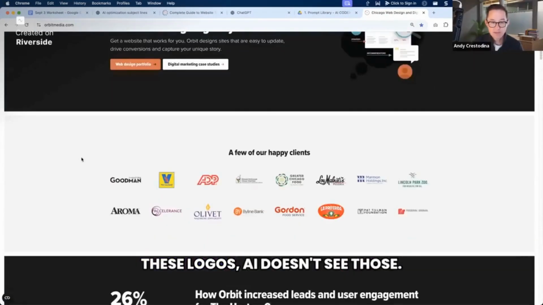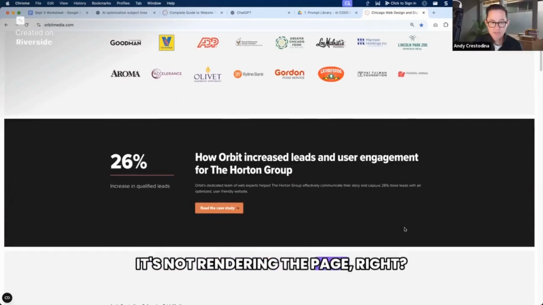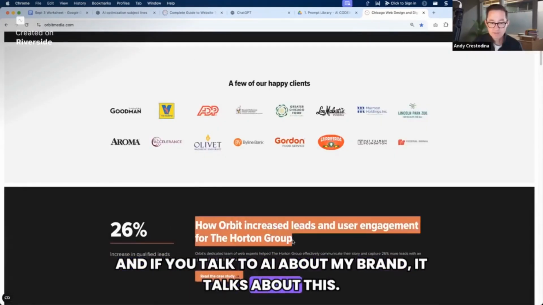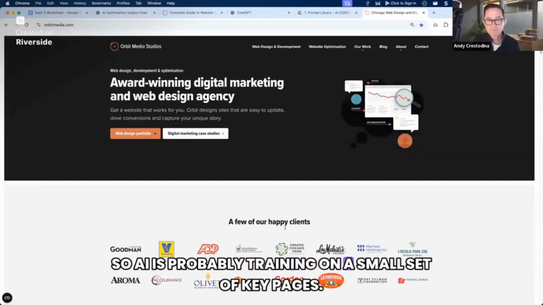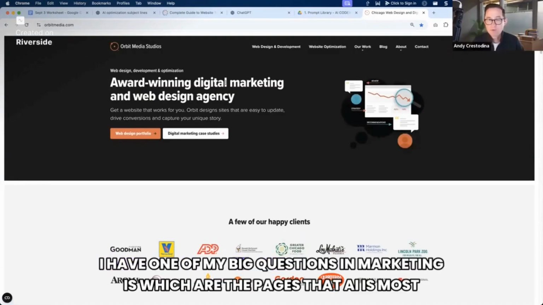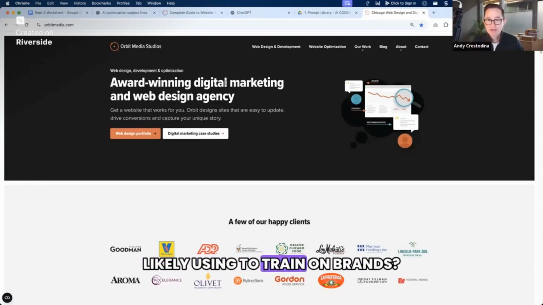These logos, AI doesn't see those. It's not rendering the page, right? This it can see. And if you talk to AI about my brand, it talks about this. So AI is probably training on a small set of key pages mostly. We don't know this for sure, but one of my big questions in marketing is which of the pages AI is most likely using to train on brands.